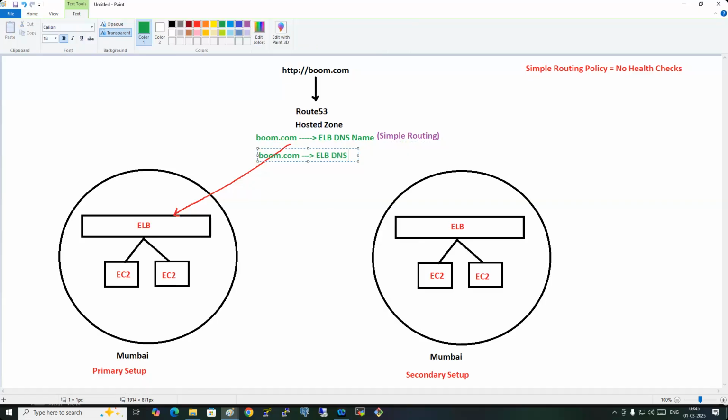ELB DNS name. Initially, whenever you hit boom.com, you should go to Mumbai, and the other is another region, Ireland, for example. First it goes to Mumbai. So can I call it the primary record? Primary record is going to which region? Mumbai. I create a record like this.